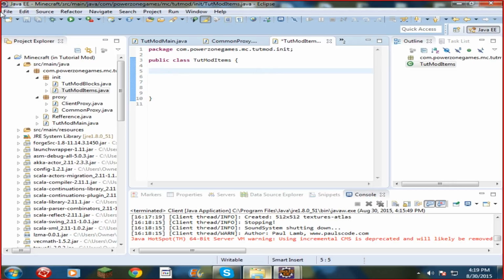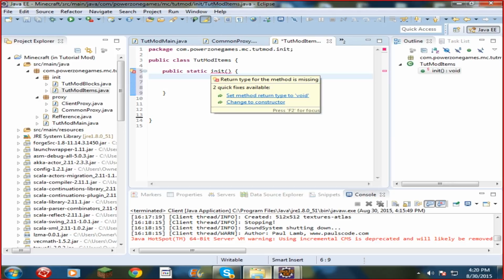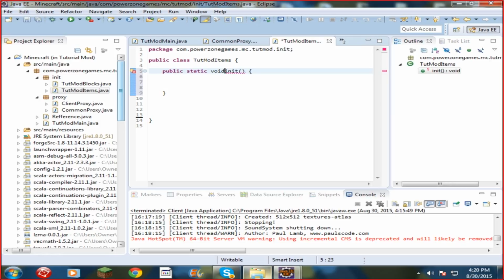So first thing we are going to do, I almost started typing already. Inside of tutorial mod items, or your item class, we are going to go ahead and start right away. So first, public static void, or no, not void, public static init, then squiggly brackets, and there you go, you have public static init. Maybe it is void. Yeah, I was right. Void init. Now that should work perfectly fine.